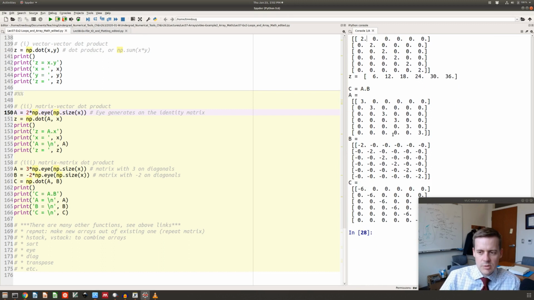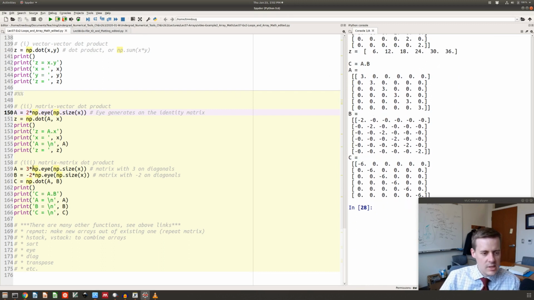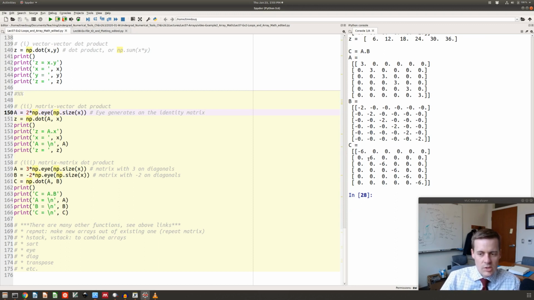The matrix matrix product, you can see C is equal to A dot B, and A is identity matrix with 3s along the diagonal, and B is a diagonal matrix with -2, so C should get -6. Of course, this works for non-diagonals, but this is an easy one to check. Okay, so there are lots of other functions that you can play with. You can look up how to create arrays. You can look up how to do other things.